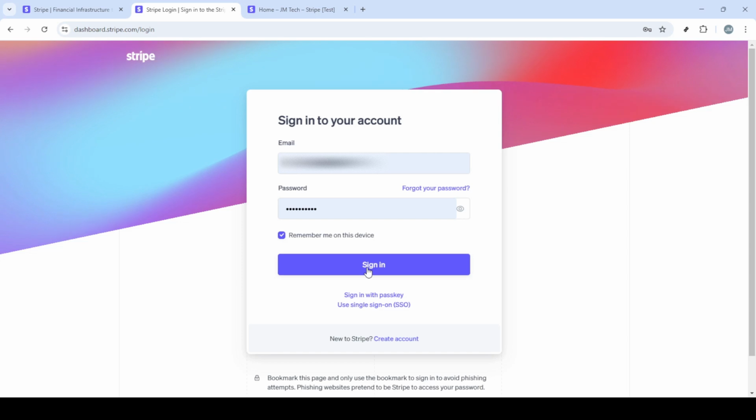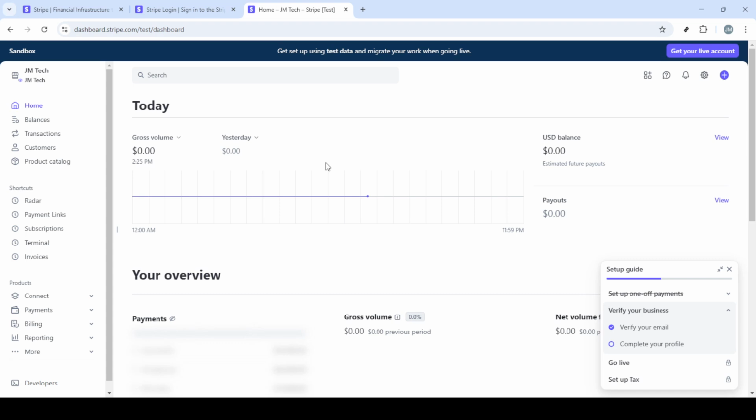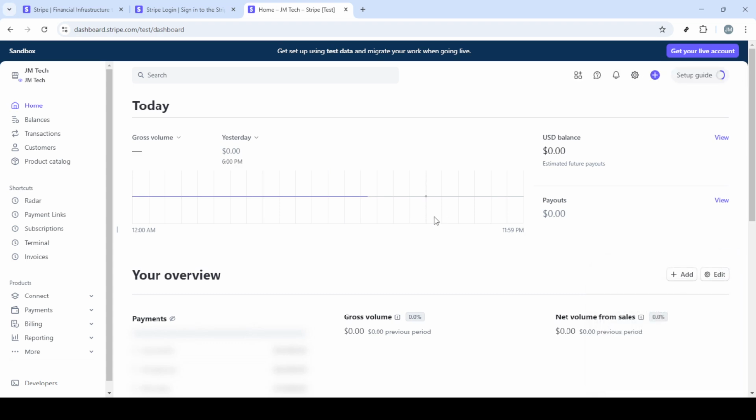Now it's time to log into your Stripe account. Enter the email address and password associated with your account in the respective fields. Double check to ensure everything is correct, as this will save you any potential hassle. Once you've done this, go ahead and click on the sign in button. This will take you to your dashboard where you can manage your Stripe activities.